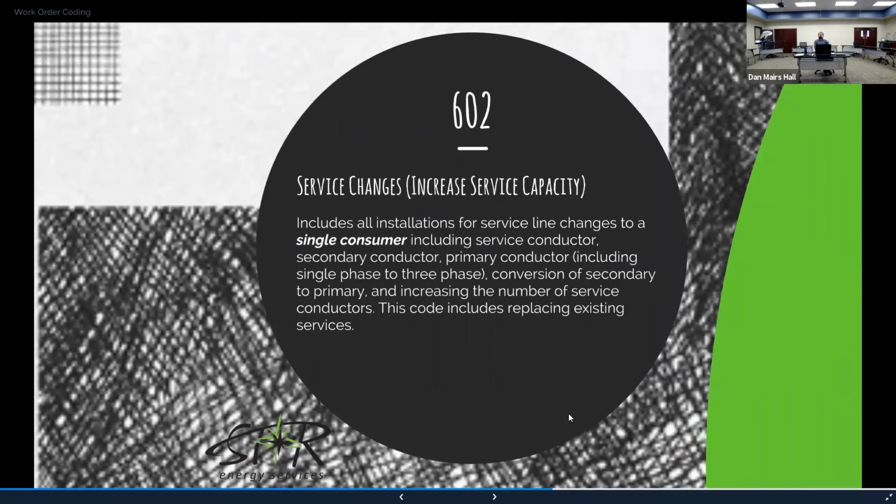602s are service changes, or increase in service capacity, you might know it as. These are one of the most common and most useful codes that you might have on a work order. And we can't stress this enough. The most important thing is that a 602 has to be for a single consumer. You can't upgrade several people and their services on a 602. It has to be for a single consumer.